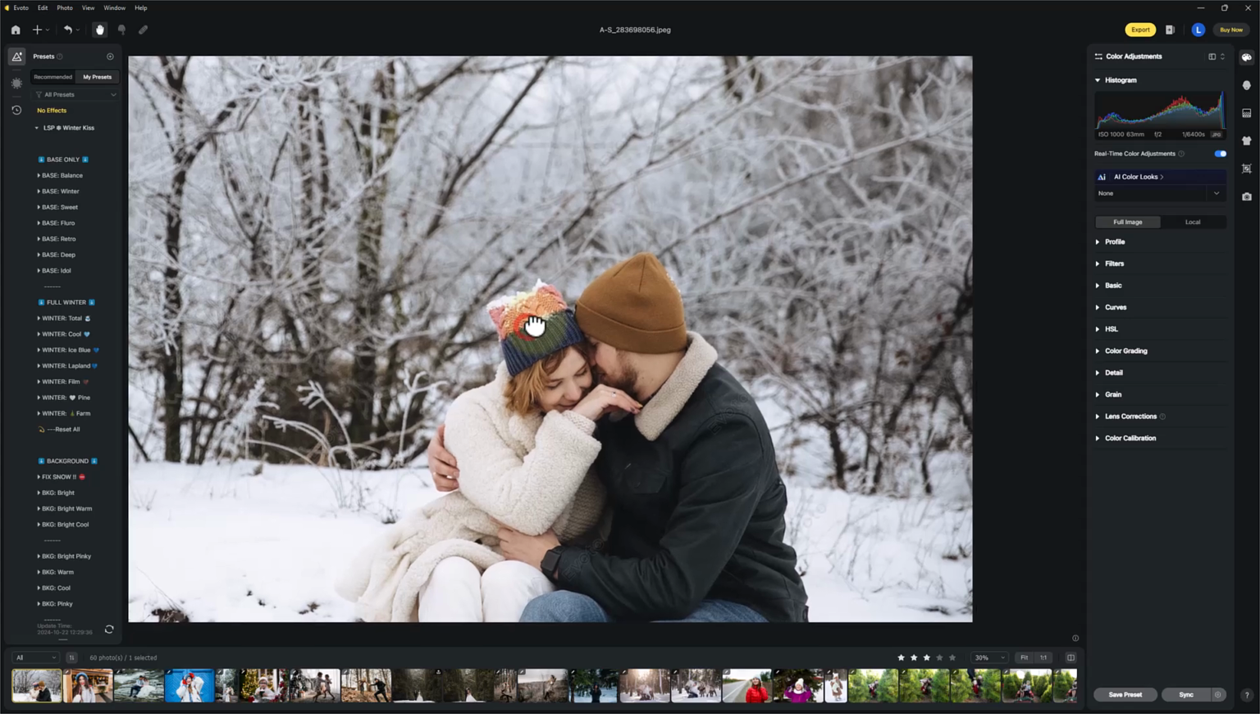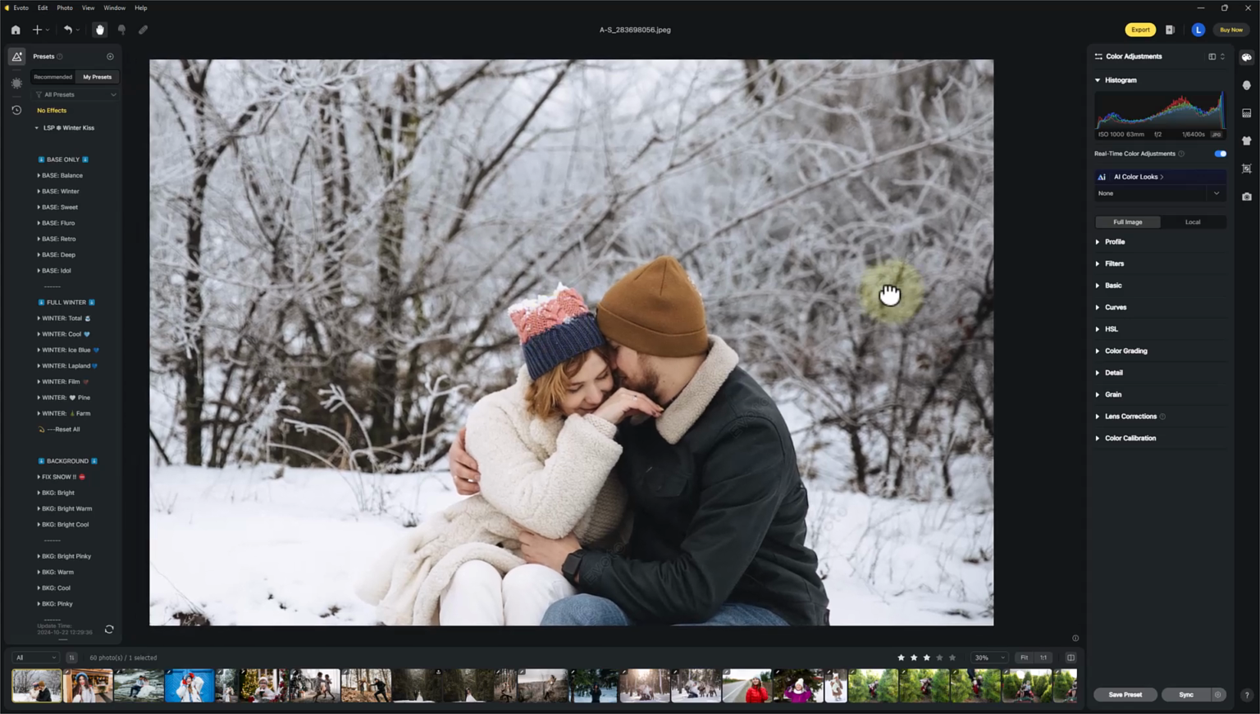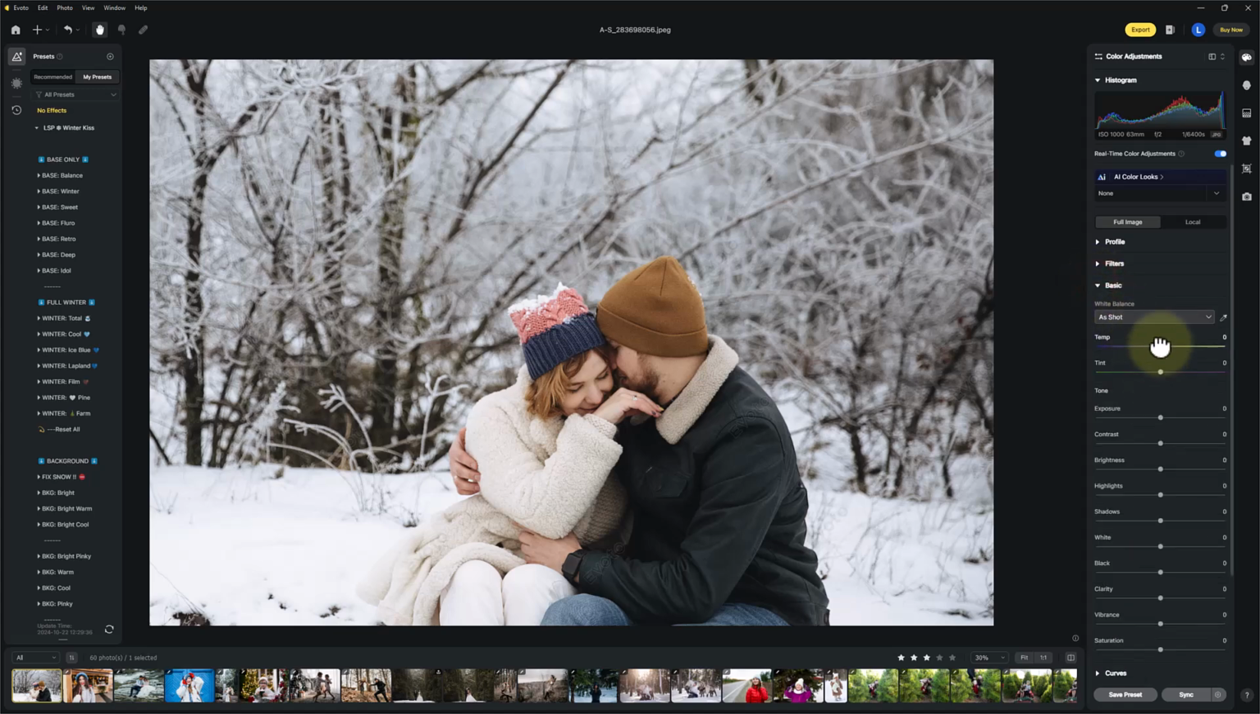No effects have been applied yet. You will need to, on the basic panel, set your own white balance and exposure depending on your image. The presets won't affect that because it's very personal to your image. But that's super quick, takes a second, you can sync it to everything.